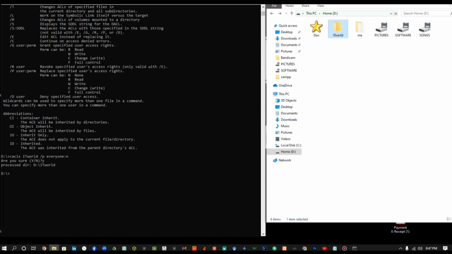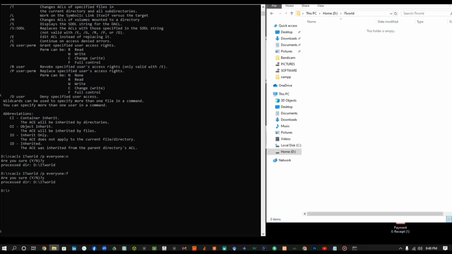Now I want to access the folder to see the data in my folder, so I'm typing Cacls, a single space, and the folder name, in my case IT World, then a single space and /p, a single space, and type everyone and colon f. You can see the difference between these two commands, the single letter N and F. After enter it asks yes or no, you can type yes. You can see here I am able to access the folder to see the data.